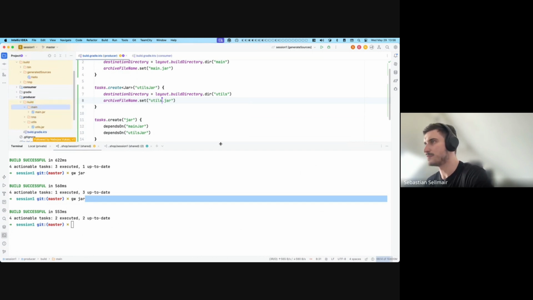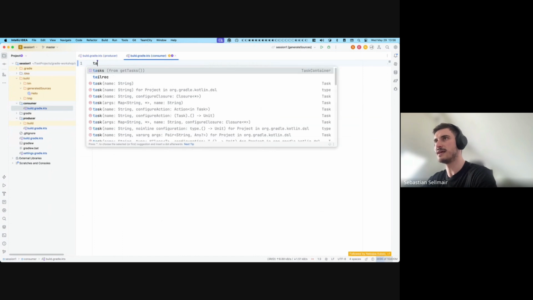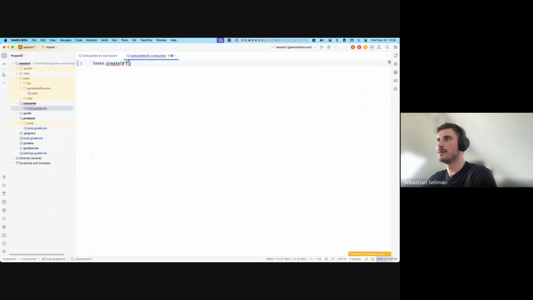We now have 2 jars created, main and utils jar. Okay, nice. We have a project producing jars. I would like to extract those jars in the consumer, for example, and see what's in there. Okay, so let's see how Gradle could actually do this. So let's say we have a task here in consumer. We call it compile, I don't know. And if we want to say there's a dependency to producer, we could really sneakily say depends on producer jar.